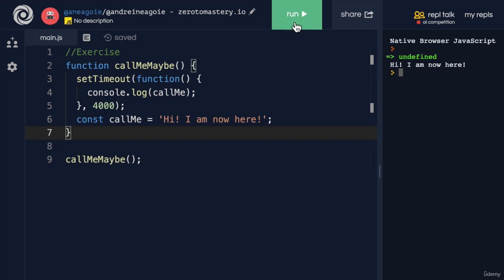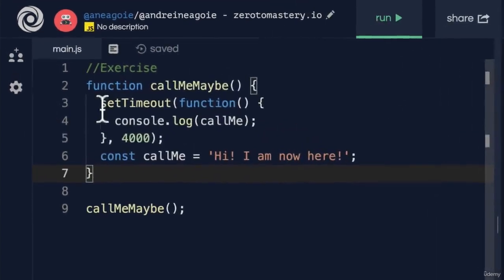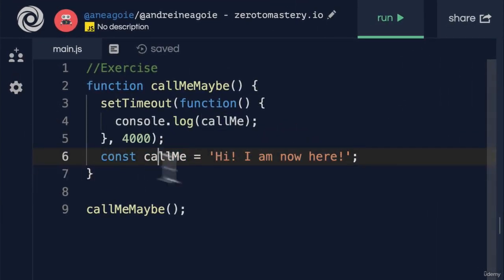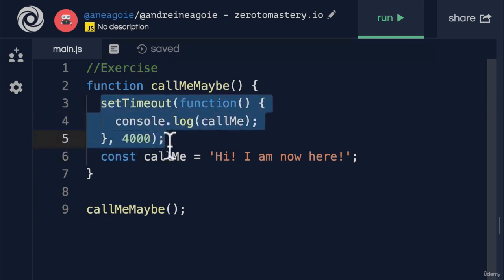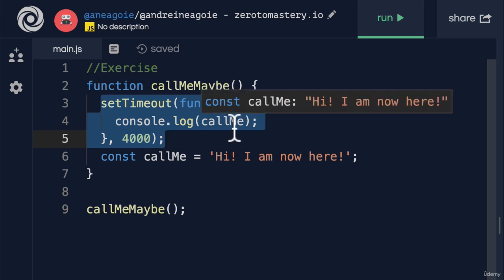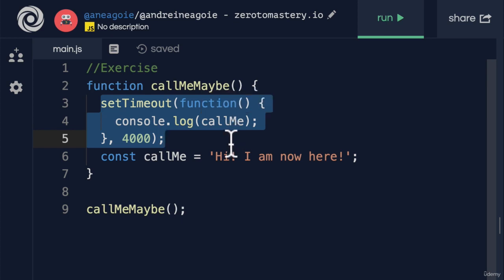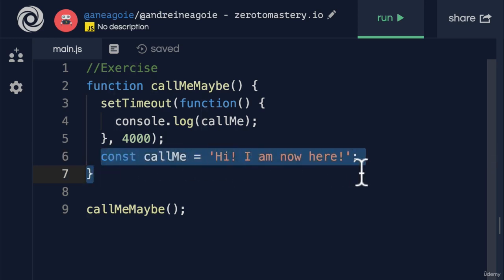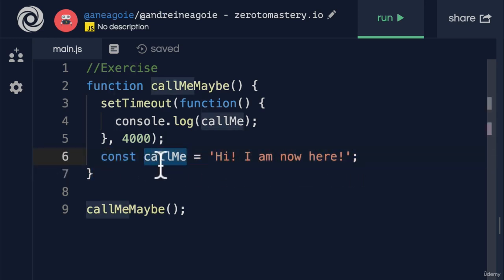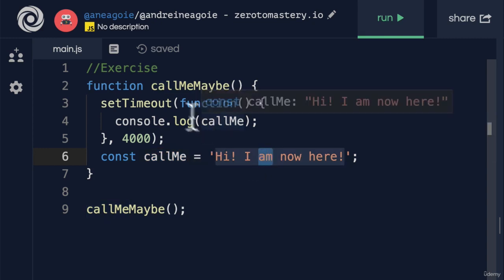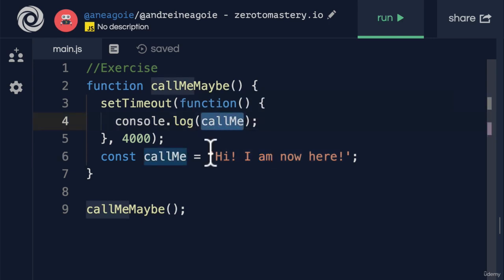Why is that? Well, because it doesn't matter where we define this variable. Yes, even if it's const that doesn't get hoisted, we don't care about hoisting here. Instead, this piece of code goes all the way into web API world, gets put on the callback queue. The event loop pushes it back onto the stack. But by that time, we already ran this function. Const call me has already been created and assigned. And because it sees that there's an enclosing function that is using it, it's going to create a closure.